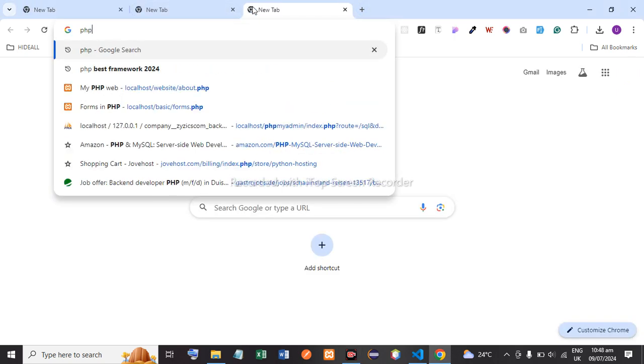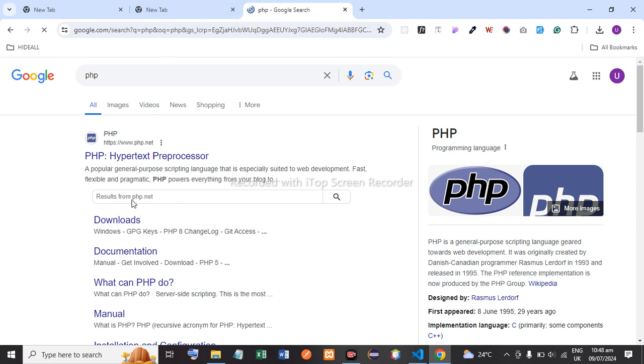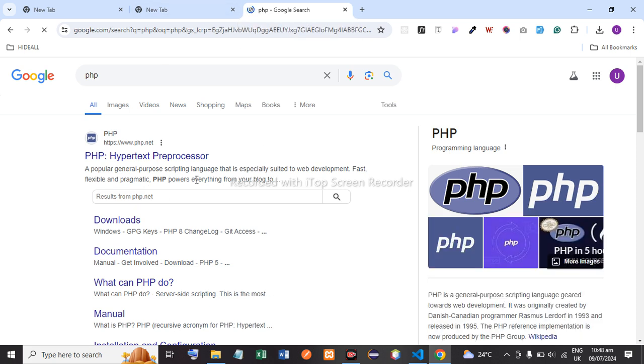So PHP stands for Hypertext Preprocessor. It's a popular general purpose scripting language, especially suited to web development, though you can use it for desktop, mobile, and other things, but it's best for web development. It is a widely used server-side backend language, like Python, ASP.NET, Ruby on Rails, and the rest of them. So it's a backend programming language.